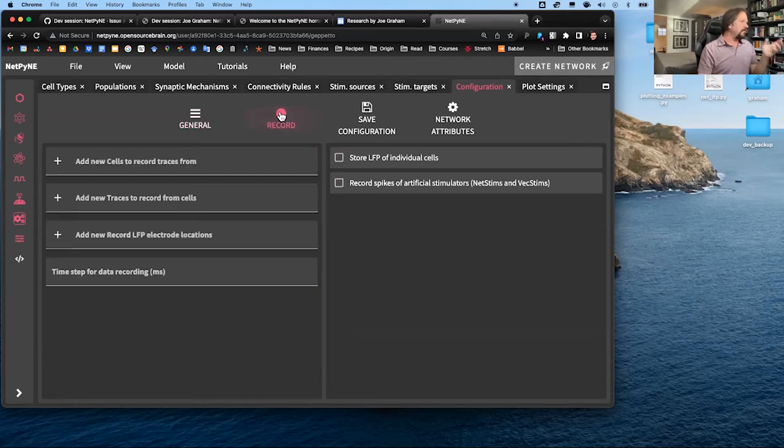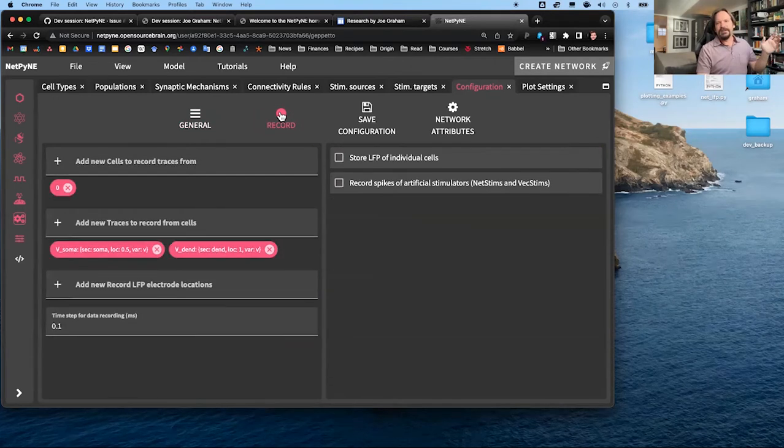Yeah, in this tab in recordings, this is where you would want to set all the stuff you want to record from. NetPyNE does not record every trace or everything going on. It's an enormous amount of data. You have to specify which stuff you want to record, and this tab is where you can do all that. So you can see we're recording from cell 0. We're going to record from the soma and the dendrites.